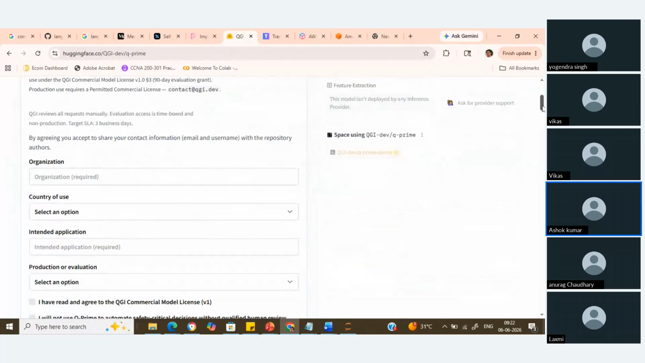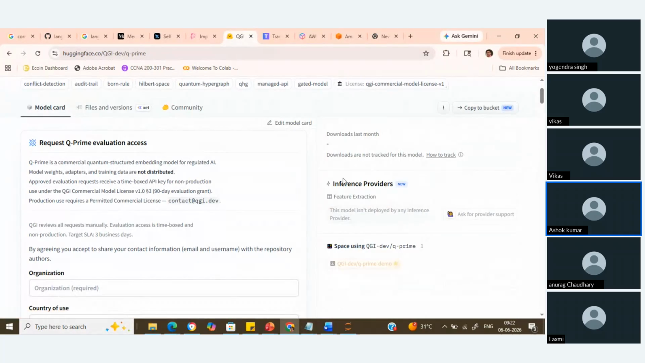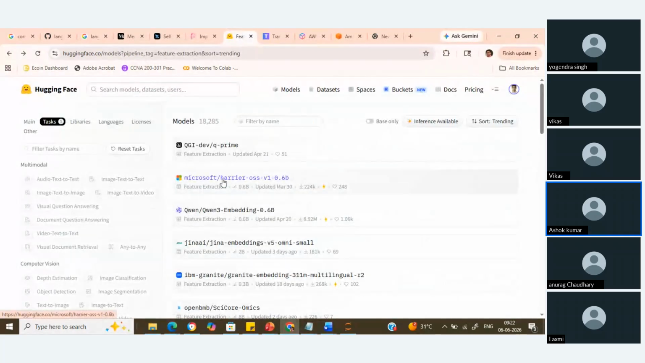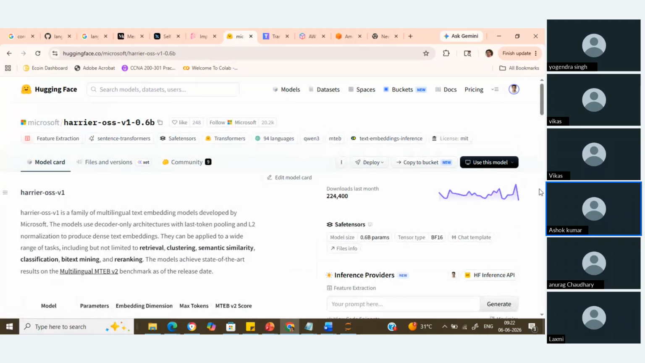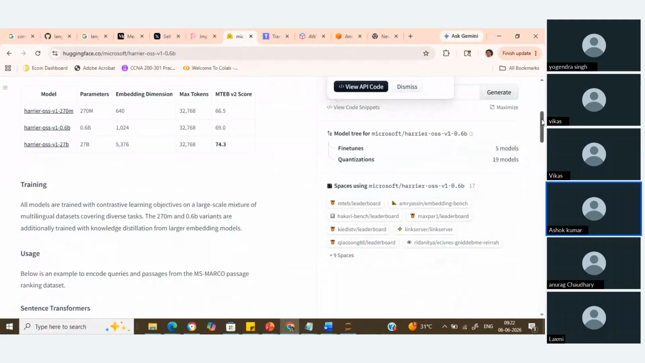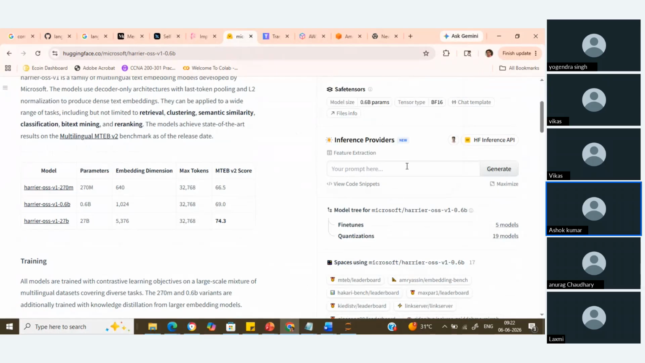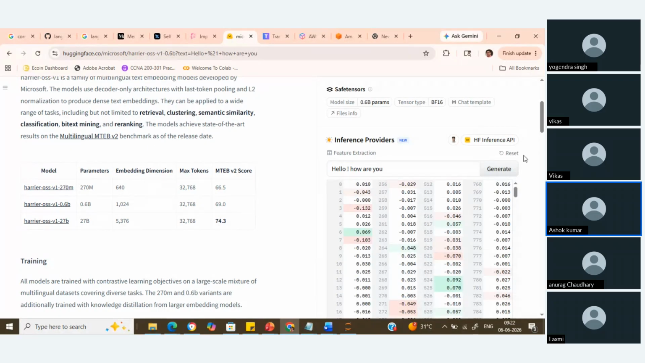And do we have direct inference over here? Downloaded last month. No. Microsoft Harrier. Okay. Can I do inference over here? Okay, so just have a look over here. Inference provider, feature extraction, and what it will give. Hello, how are you? Okay, and let me click generate. Okay, so what did you get over here?